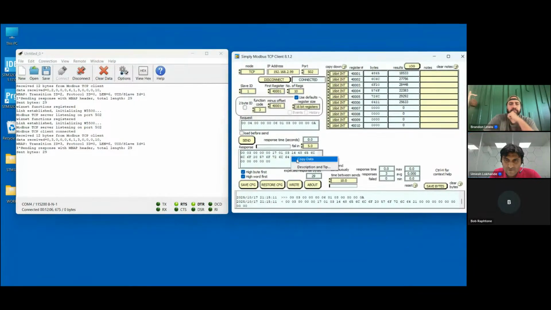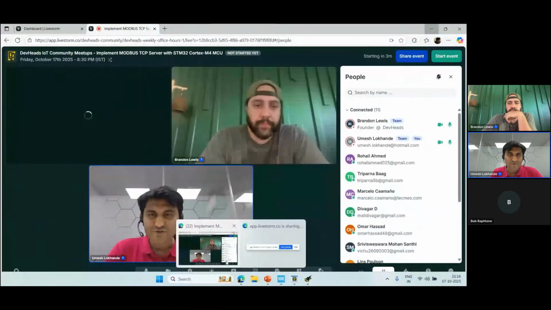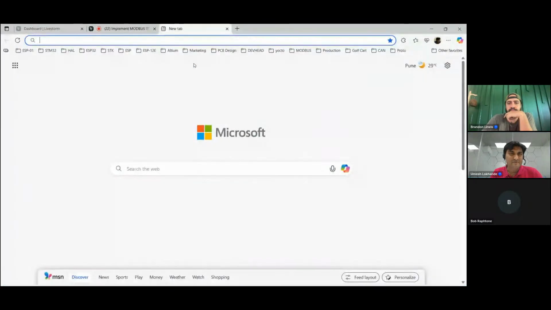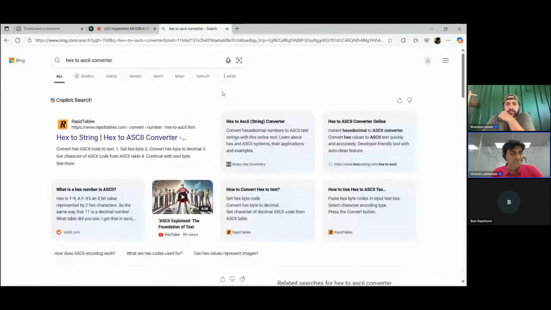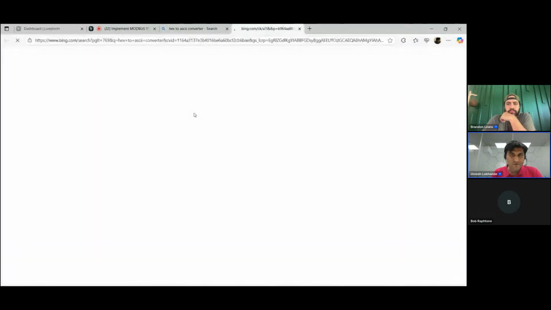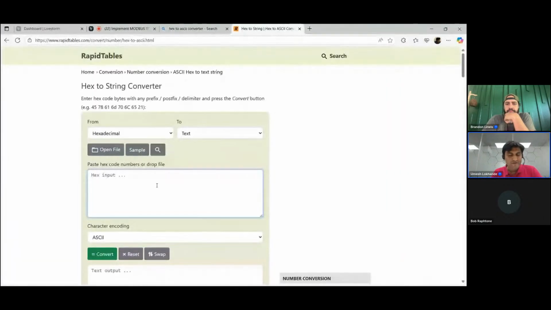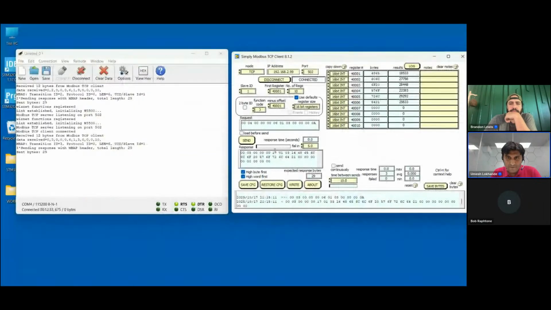Right click, copy the data. I hope this copies properly. Let me go back to the hex to ASCII converter. And here is the online converter I will be using. So let me put the value. Oh, it did not copy properly. Let me go back to the Simply Modbus and copy again.